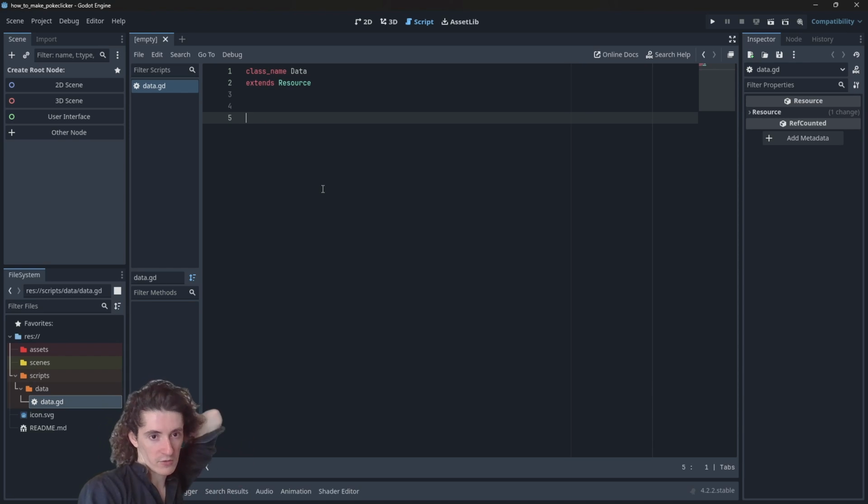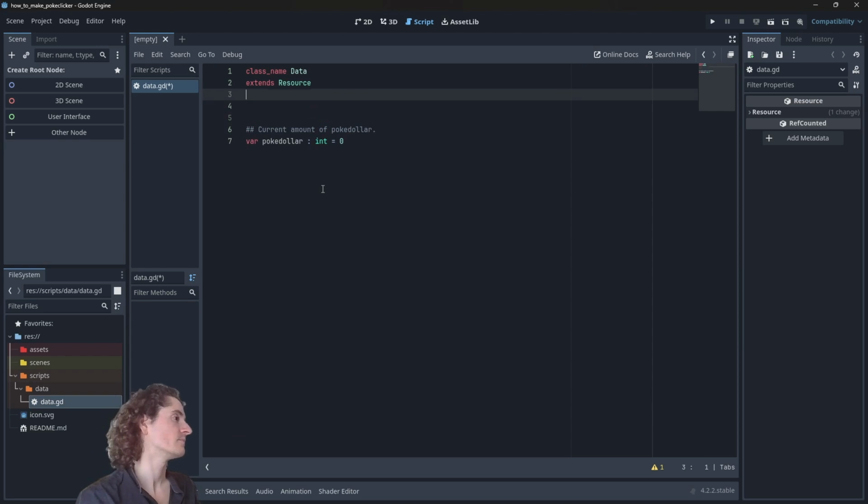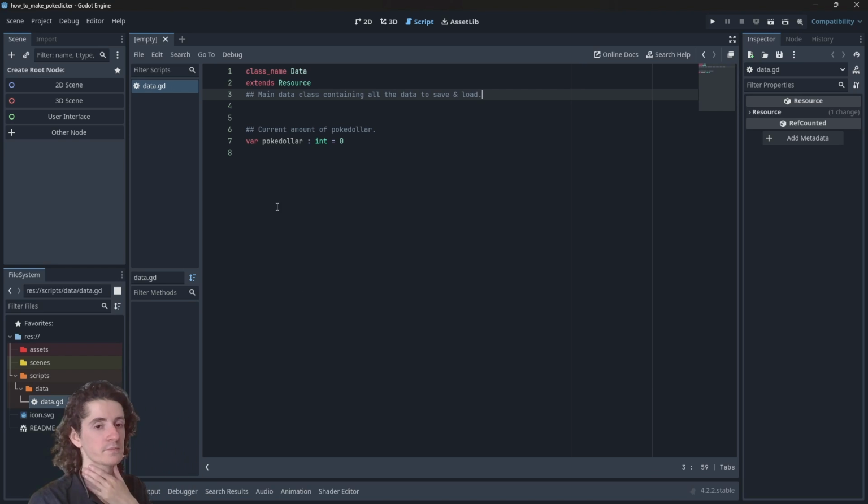And what we will do at the moment is simply create a variable, dollar, yeah. And that will be it, right? So I will just finish the script by adding types and descriptions. Right. Very simple description documentation.